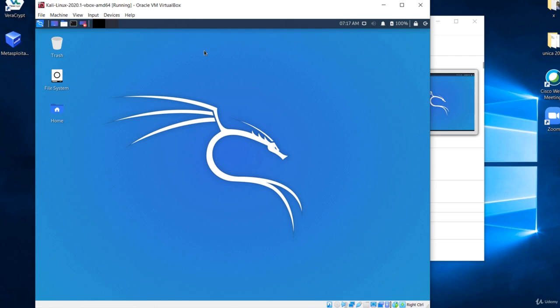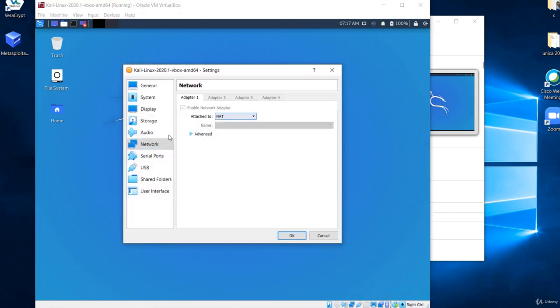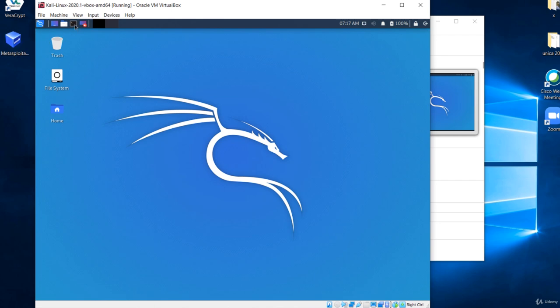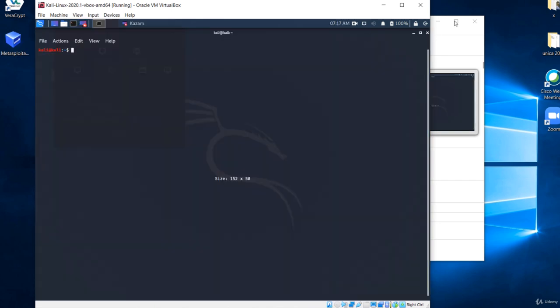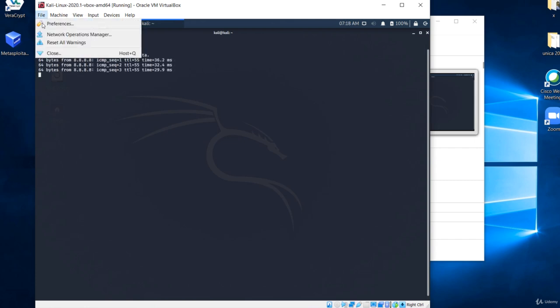Perfect. The network card is put into net mode, so I can also access the internet. You can change the network settings in this window. Okay, the internet is working.